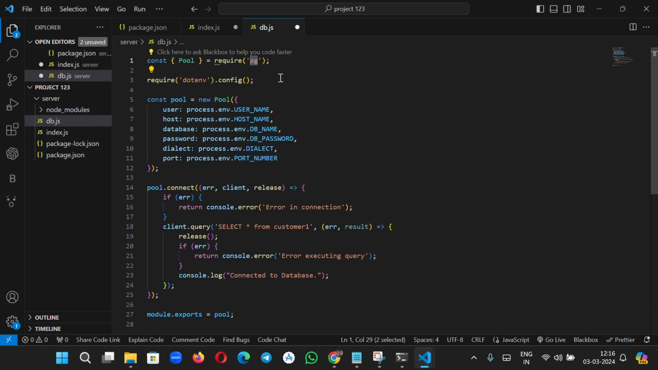To create any client, we need the pg module. From the pg module, I am importing Pool. Pool means it is a pool of clients. From the pool, I am creating one client as an object. It is basic JavaScript syntax to create any new object, so for the pool, I am creating a new Pool.